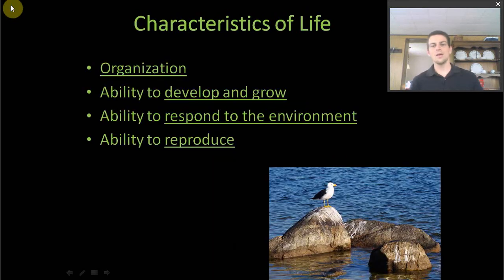Actually, before we go on, I want you to look at this picture. I have a picture of a bird on a rock, which is in water. What I want you to do is just kind of an exercise. Think about the characteristics of life here, and then compare and contrast maybe the bird and the rock. We know a rock is not a living thing, and we know that a bird is a living thing, and we can use these 4 points here to think about why that's the case.